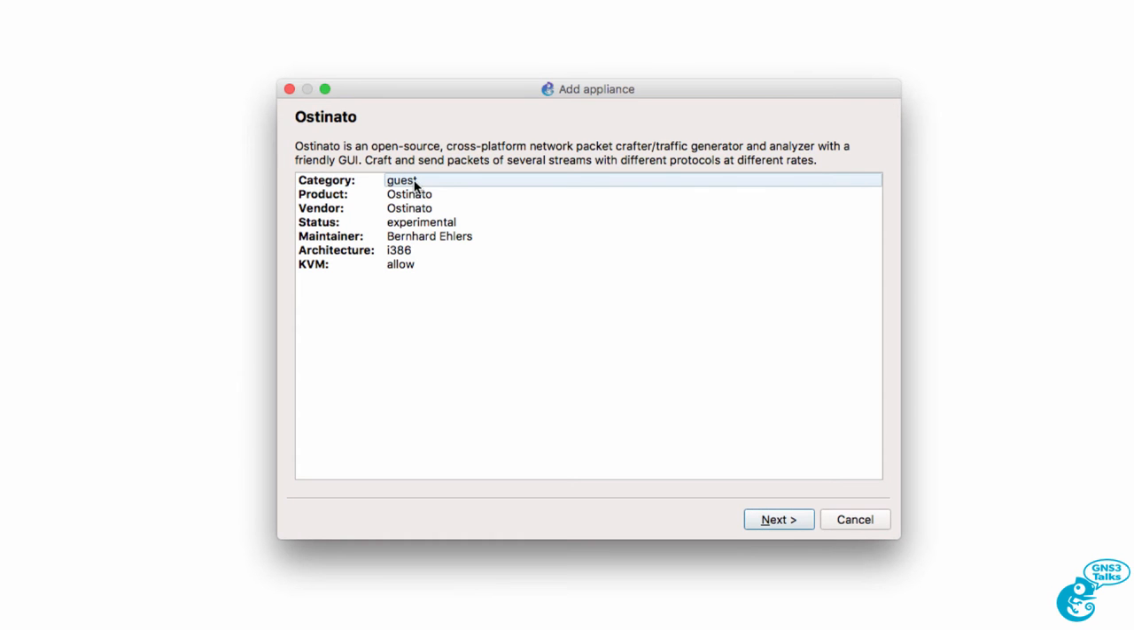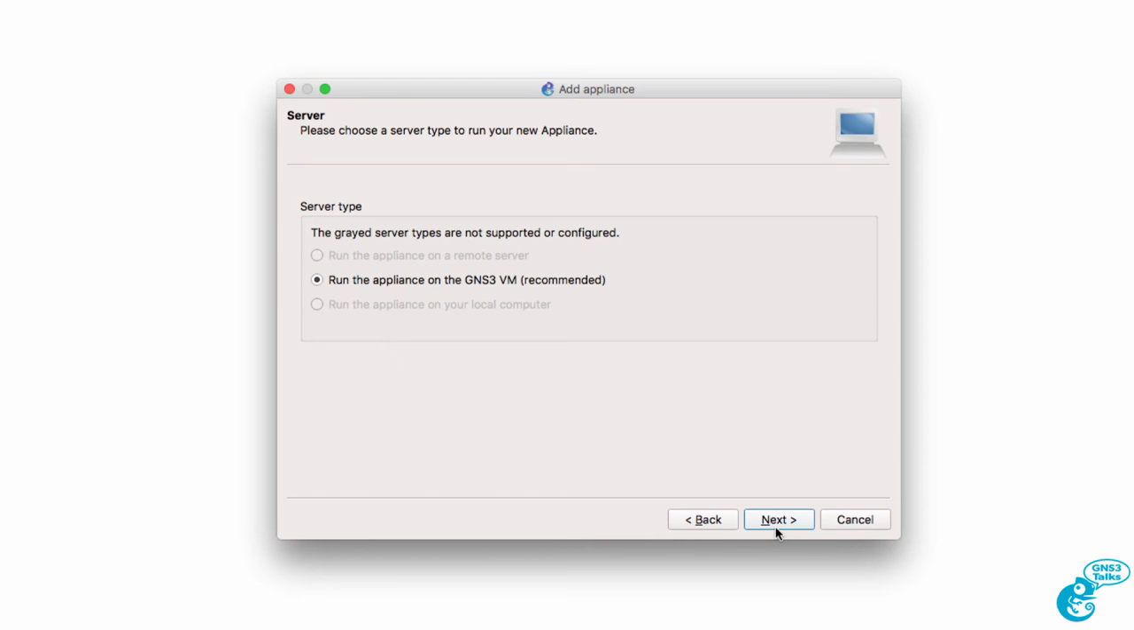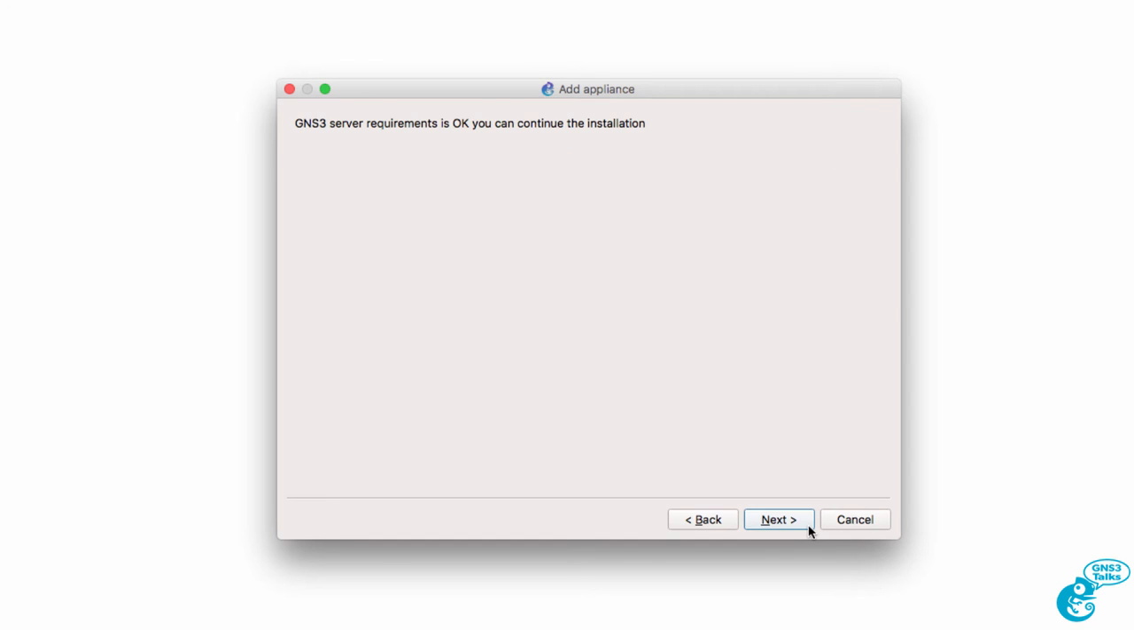We're told that the appliance will be available in the guest category. Bernard is the maintainer. It has experimental status. KVM is allowed. And the architecture is i386. I'm going to click Next. As is true for most GNS3 appliances, we want to run this on the GNS3 VM. So that's the option I'm going to use and click Next. We're told that the server requirements are OK. So I'm going to click Next.